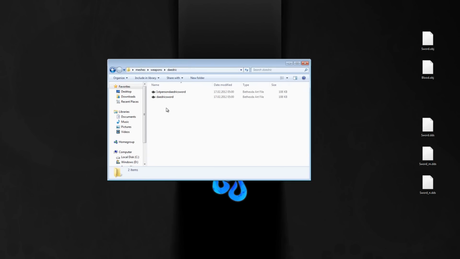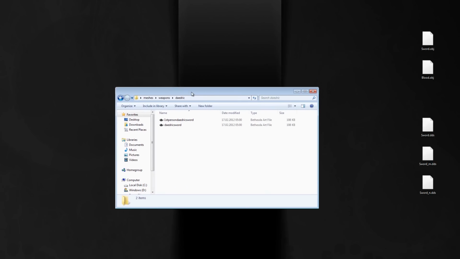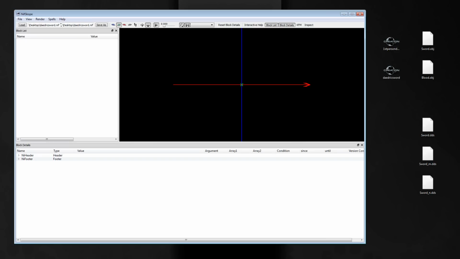Those are the template NIFs. And now I will open NifSkope. I'm using NifSkope version 1.10 RC4. The download link is in the video description. And I placed both NIF files, the template files, first person Daedric sword and Daedric sword NIF on the desktop.